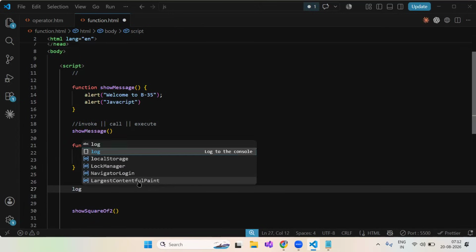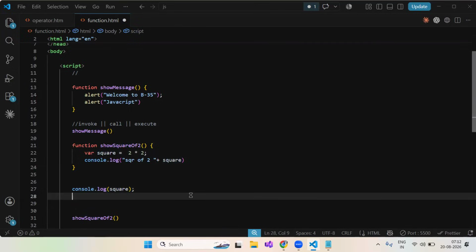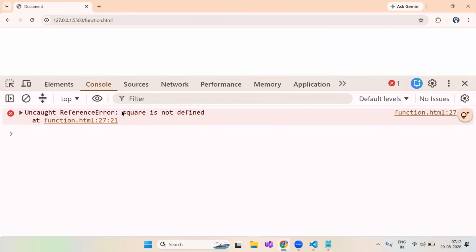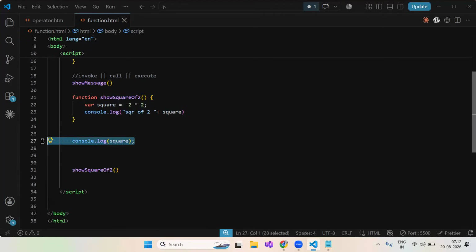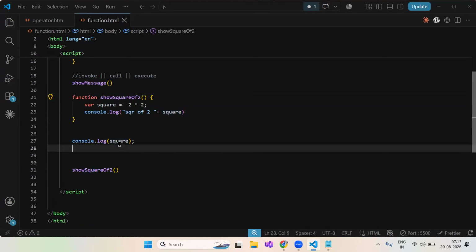So if you write console.log square over here, outside the function, you are trying to access a variable. It will give you an error that it is not defined. See, square is not defined. So this line also didn't get executed because here only your code broke. Okay. So within a function, if you create some variable, that variable becomes the local variable of this function. You cannot access this variable outside this function. Clear? Yes. Okay.